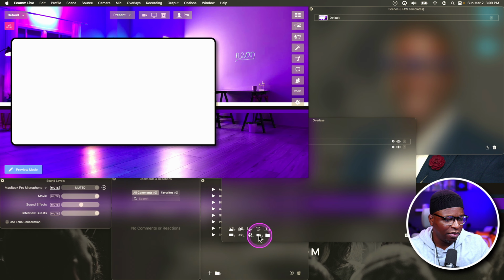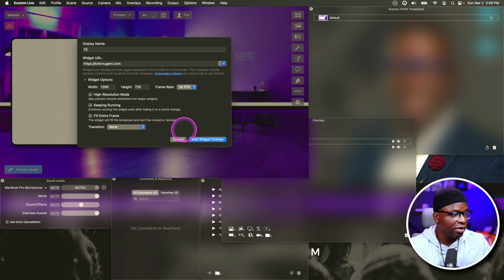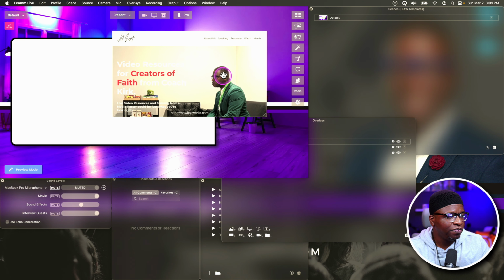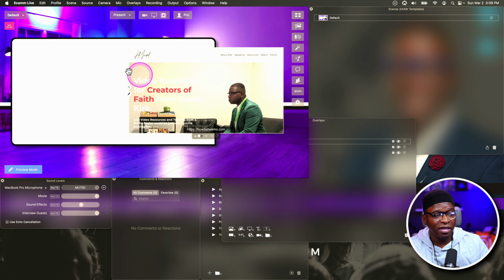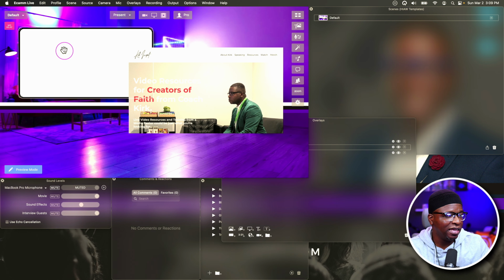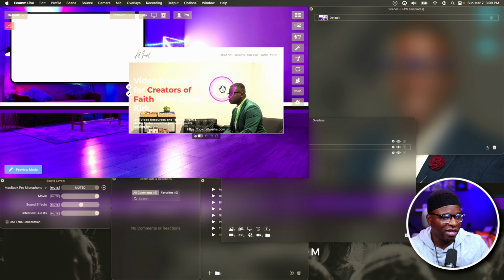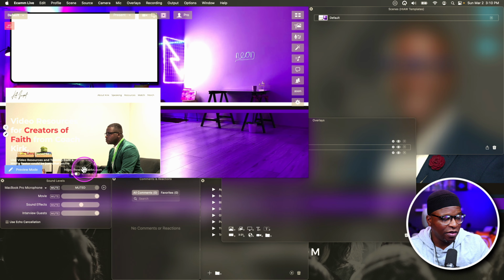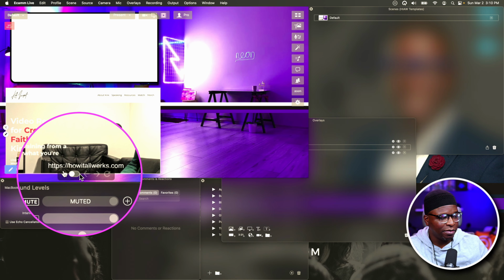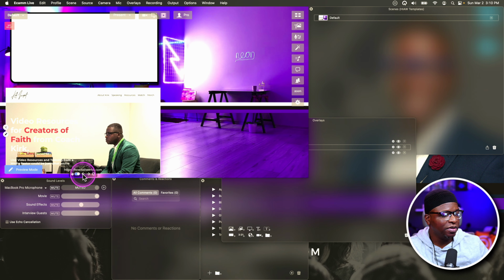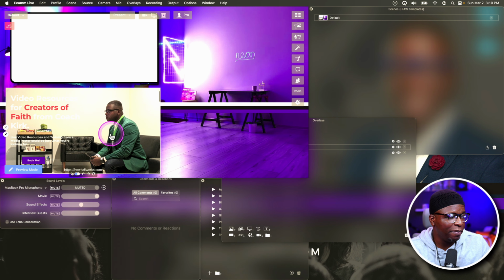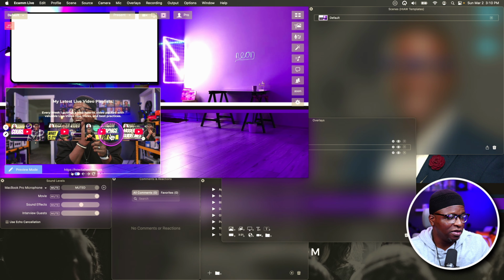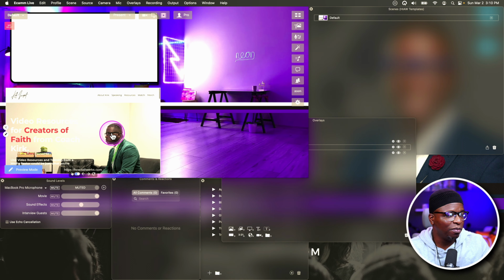Let's add a widget. I'm going to add in my website. And we will add that in. And so now you see that my website is here. That's just how easy you can add an overlay to a scene. So now I have my website. I have this rectangle here on one side. On the website piece, if I select this toggle and make that blue, that allows me to engage with the web page as if I was there myself. And you can see what it looks like as I'm scrolling through my website here.